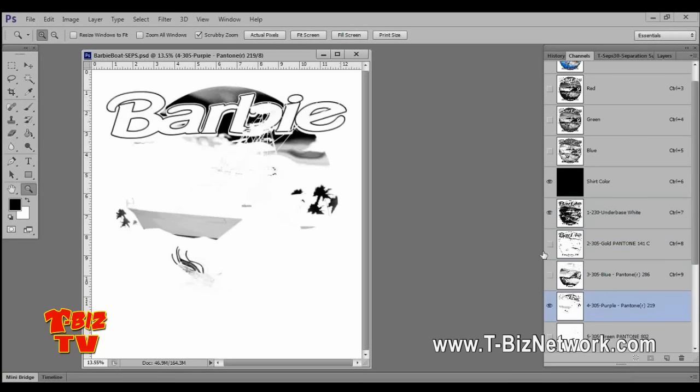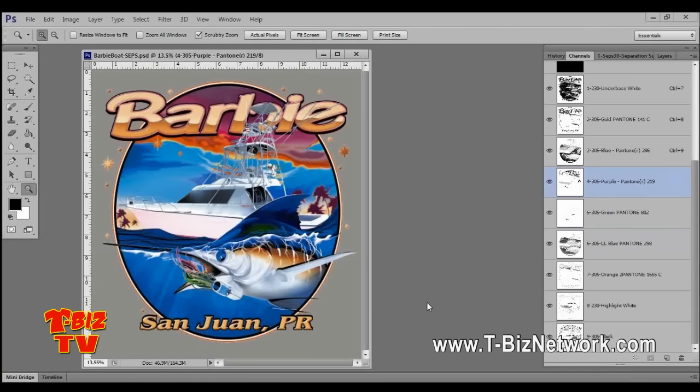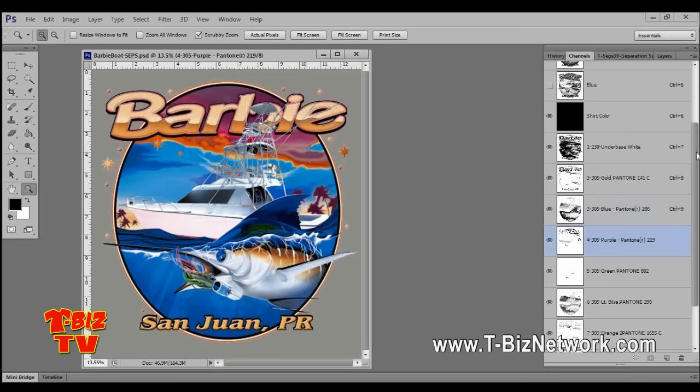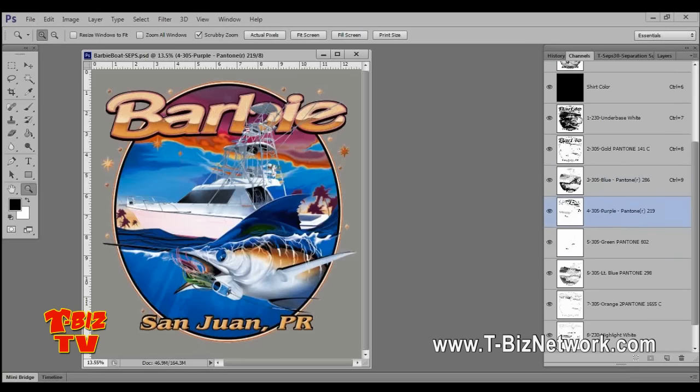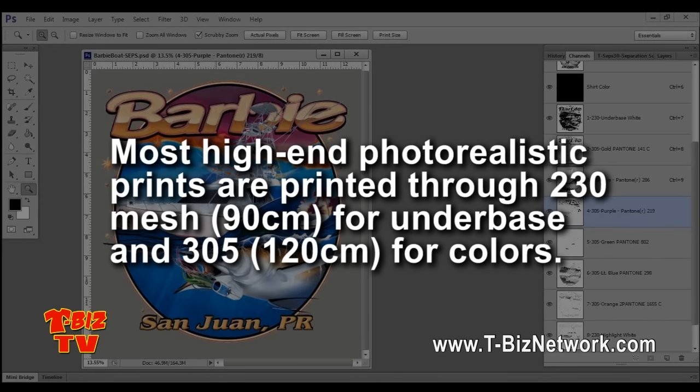I can tell you for a fact that a program like my program, T-Seps, will make you a better printer because you'll learn about halftone dots, you'll learn about using high mesh counts. Most of the stuff that you see hanging in Walmart and places like that is done with my program, and it's typically on a 230 mesh for the underbase, which if you're a foreign user, that's 90 in centimeters. It's on a 305 mesh for all the colors, and again, if you're thinking in metrics, that's 120 mesh. If you're a new user, you're thinking, well, wow, that's just too high of a mesh.